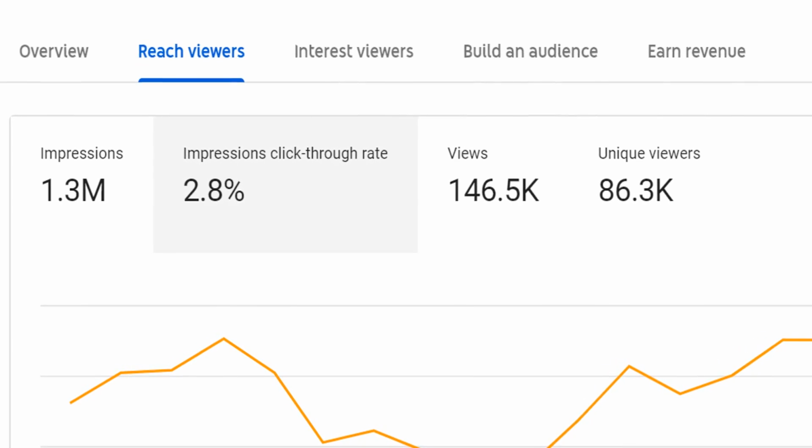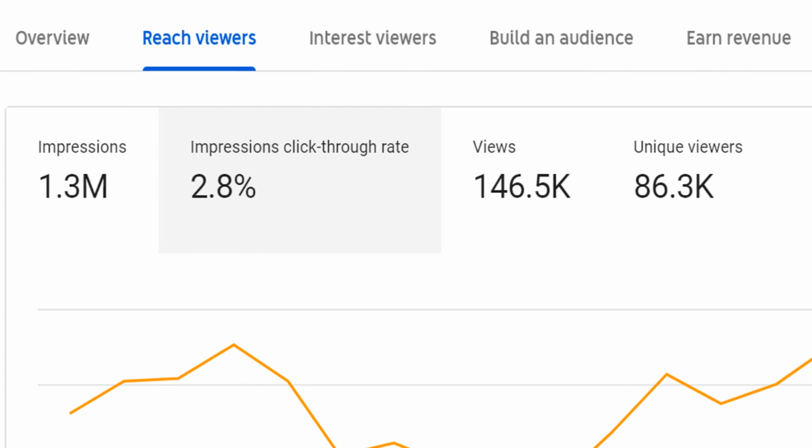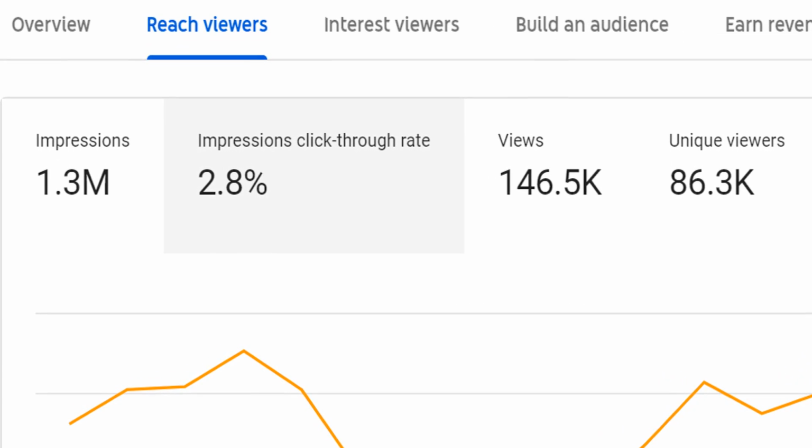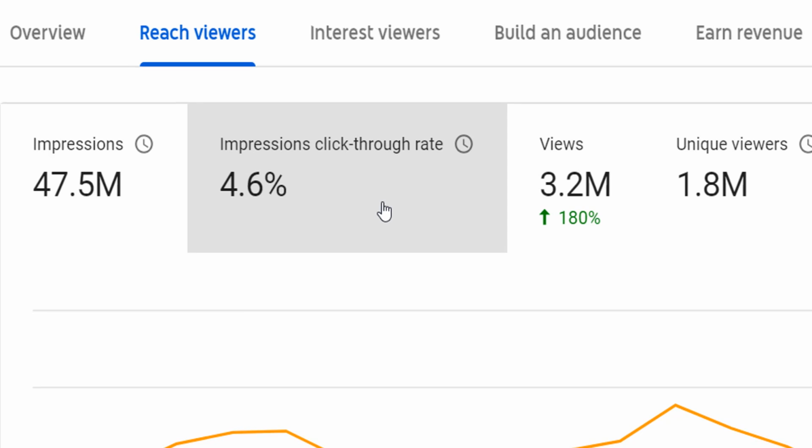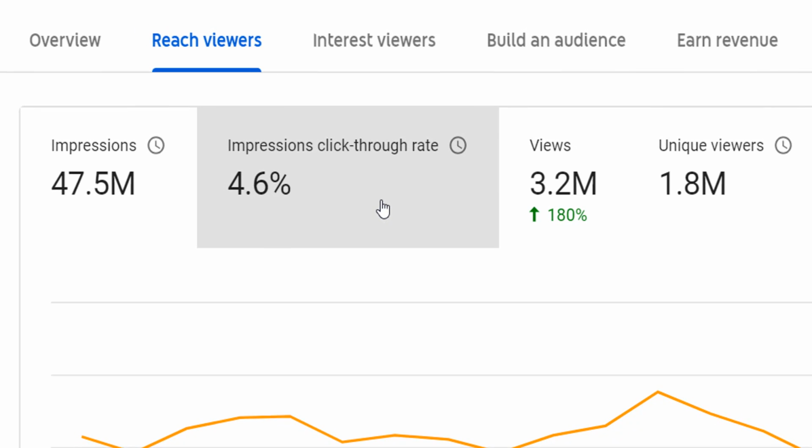That's precisely what we focused on here at vidIQ, and our click-through rate has gone from this 12 months ago to this today. As you can see, when click-through rate goes up, so does everything else.